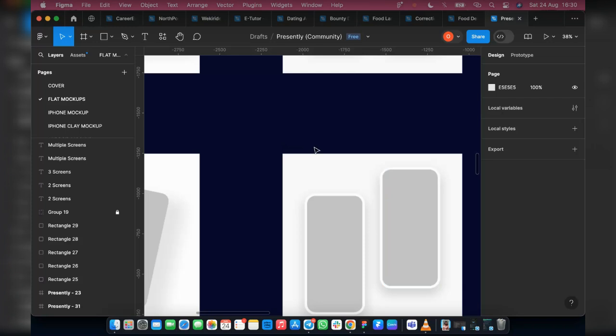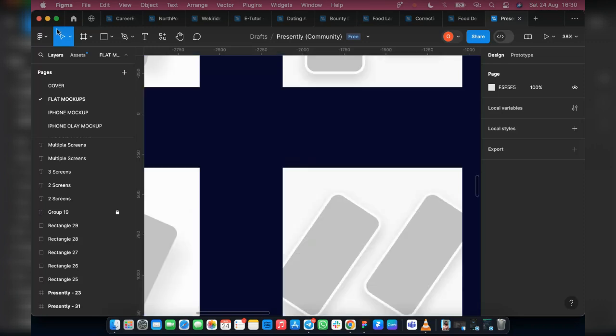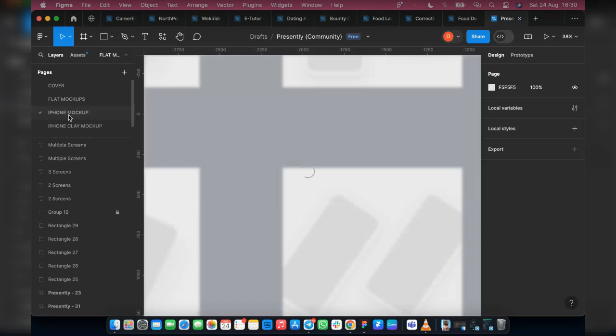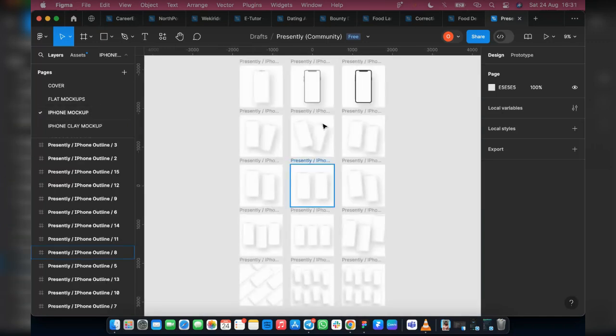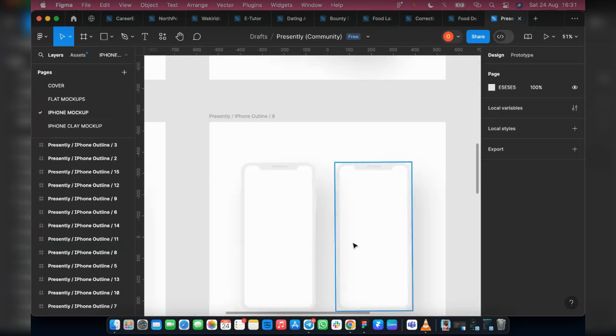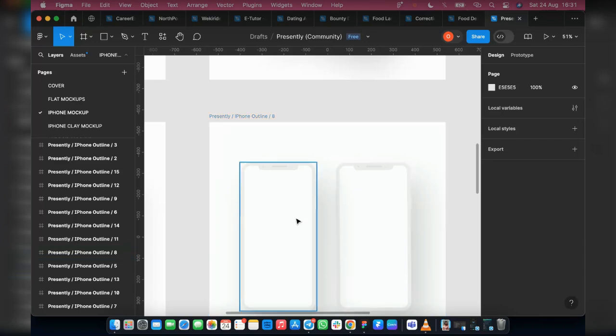Flat mockup is not giving you any iPhone frame. It's just there like that. So this is an iPhone mockup. Now it's giving you this iPhone frame. I think what has been trending over the years I've seen is the iPhone mockup. It's easier for one to see and use.